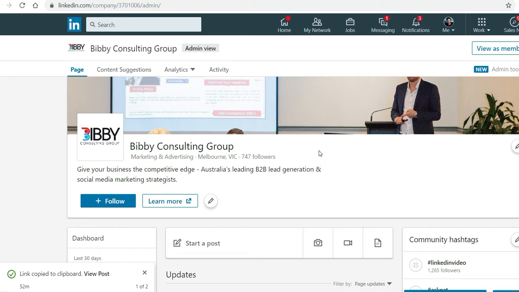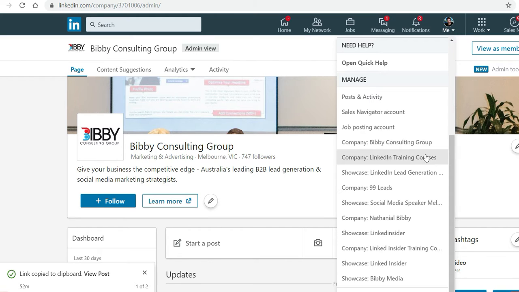So you go through to your company page. You've got to be an admin of your company page. If you don't know if you're an admin or not, you'll have to look up here and you'll see whether or not it's showing up under the manage section under your avatar and the company. So you click on that.